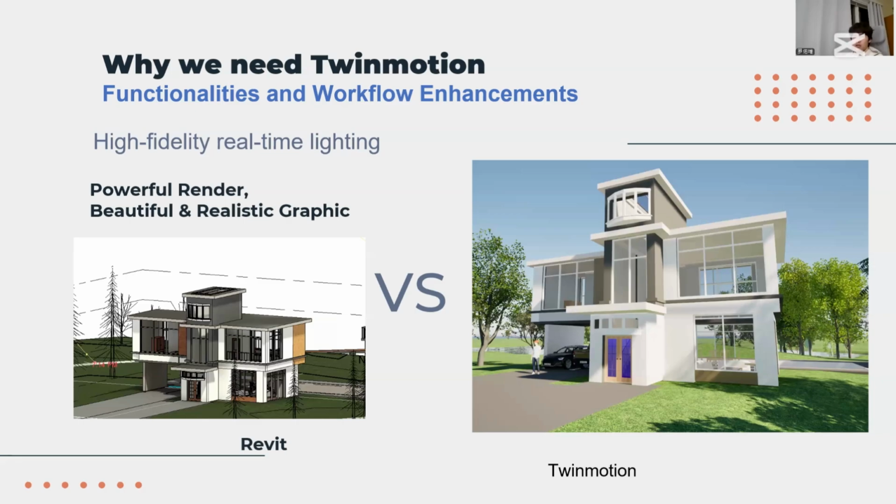For example, most clients are not architects. They prefer to see a clean, beautiful graphics PowerPoint than an architect's evaluations, whatever it is, even 3Ds. We can compare Revit and Twinmotion together. On the left, we see the building I used Revit to create. The render is not realistic.